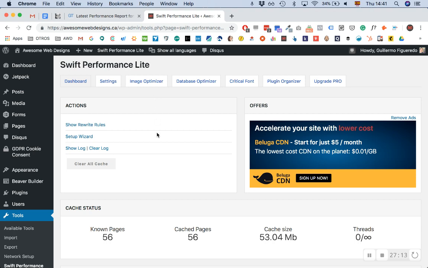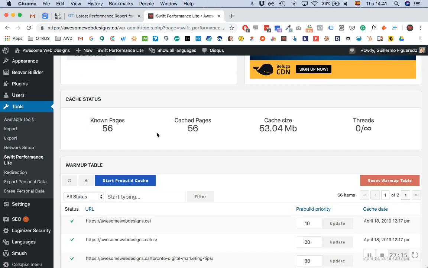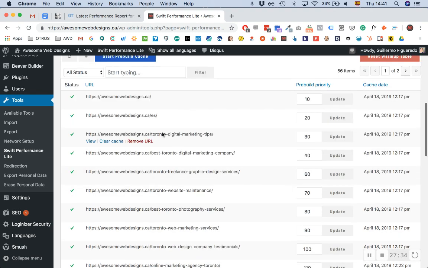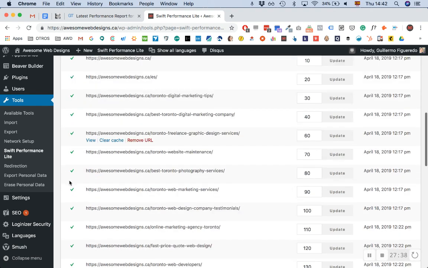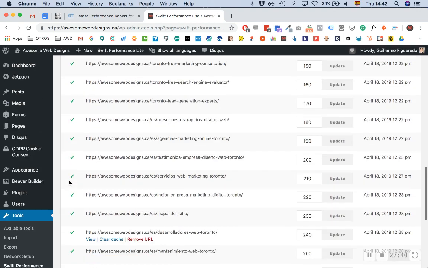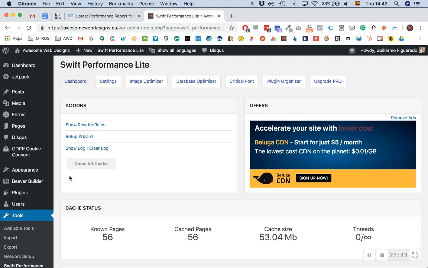And yeah, that's it. Once you have everything set up, you will see your list of pages that will be ready to be cached. You will start your pre-build cache, and it will run the optimization page by page. And in this symbol, you will see whether each page is ready or not, and that's it.